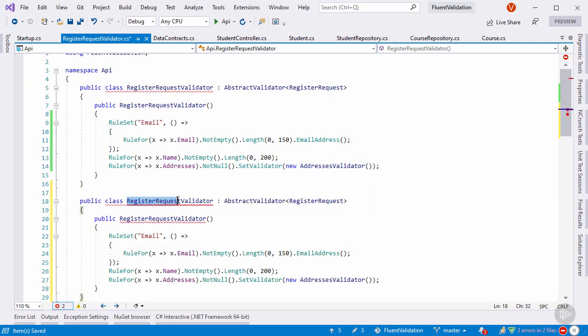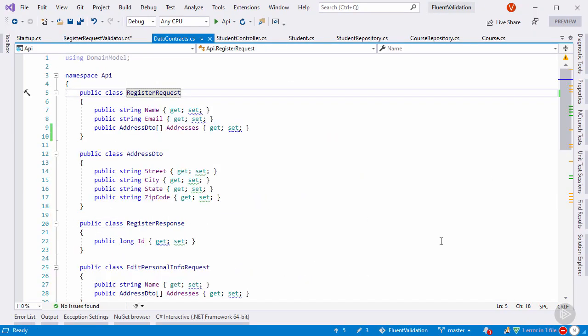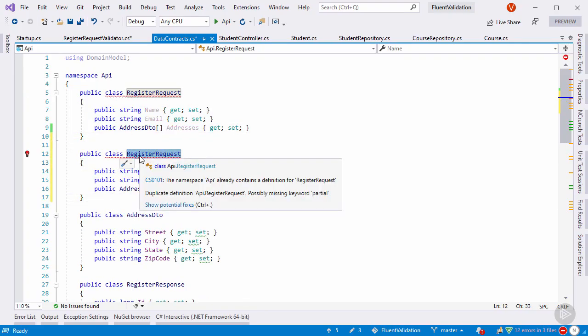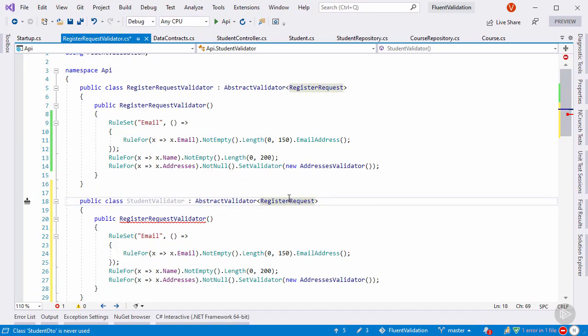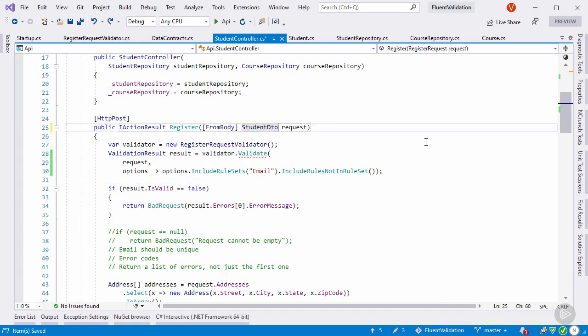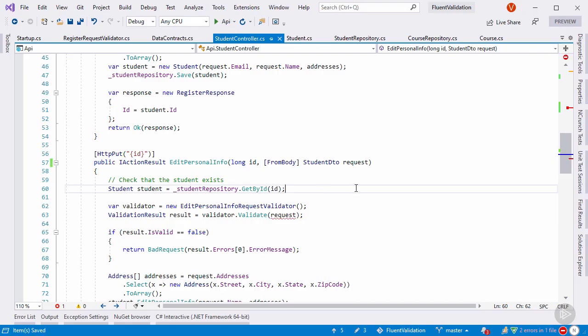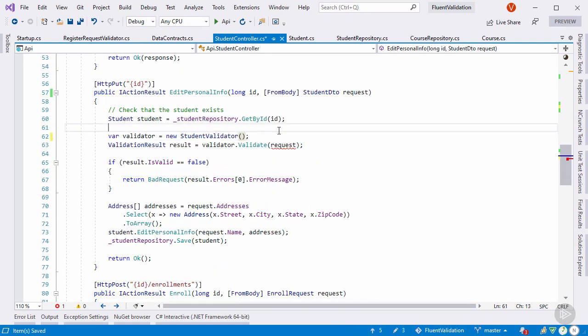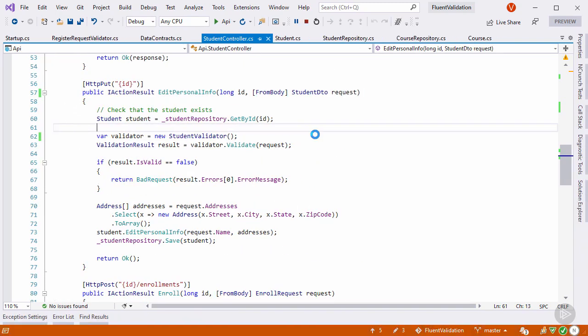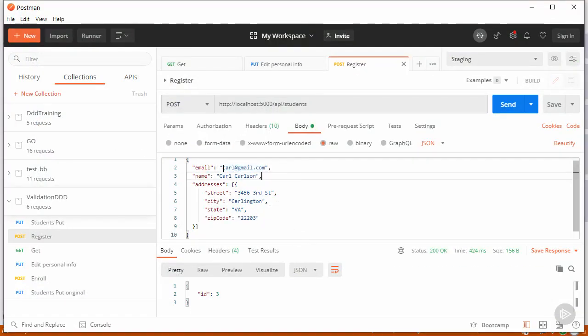I'm copying our register request validator and renaming it into student validator. Instead of the register request, this validator will validate a student DTO, which will be accepted by both of our API endpoints. Changing the student validator and updating the controller. Good. Now, instead of their own respective request validators, the two endpoints can use the same student validator. Let's run the application and make sure we didn't break anything.